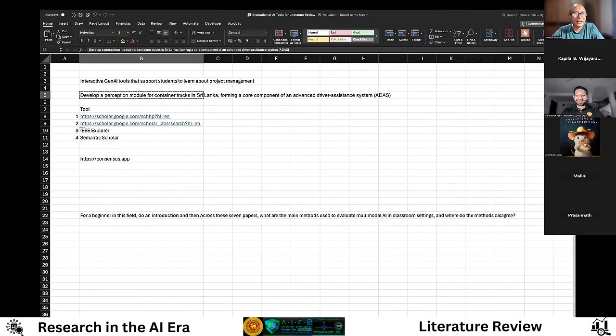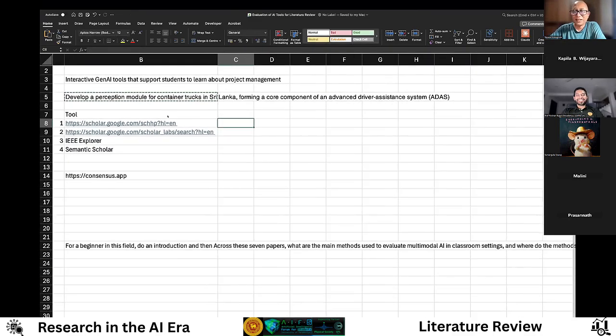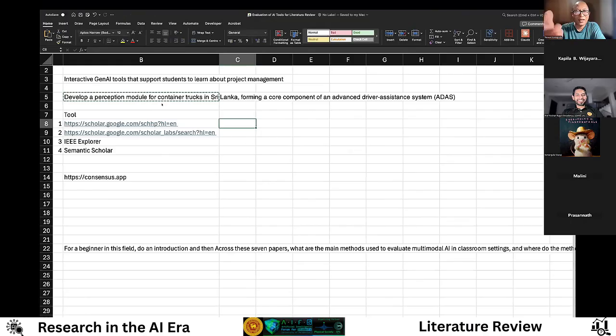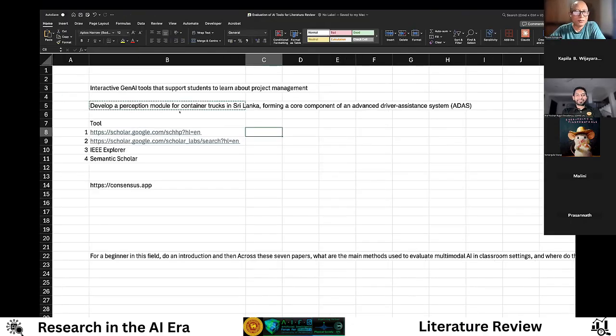I have a few things that I want to show. Let's say I have taken this as an example. These days, since we have been spoiled by Google search, when you want to search for something, you might want to say, okay, this is what I want to search. I want to develop some vision model for container trucks, and it has to be part of a driver assistance system. So I'm going to take this example.